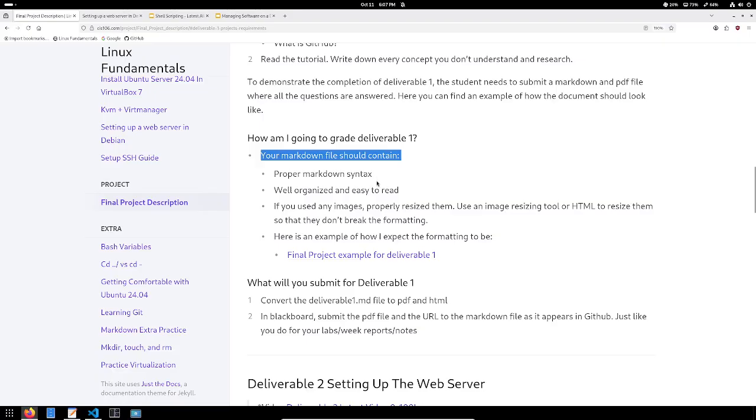Your Markdown file should contain proper Markdown syntax, well organized and easy to read. If you use any images, resize them properly. You can either use HTML to resize the image, or you can just go online and look for an image resizer and resize the image as you prefer. Here is an example of how I expect this document to look like.